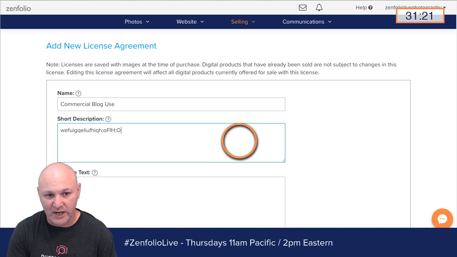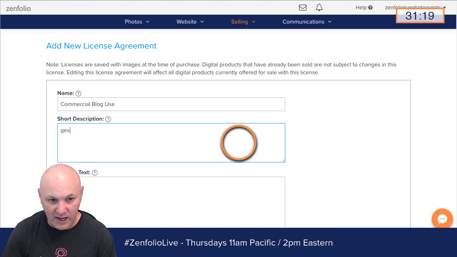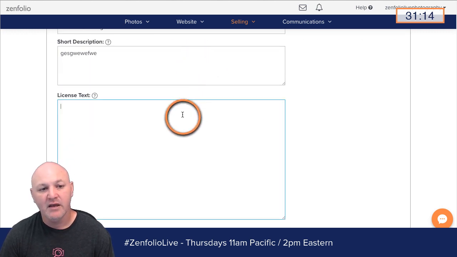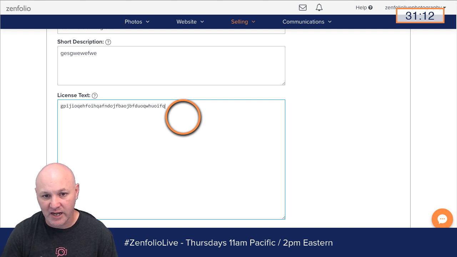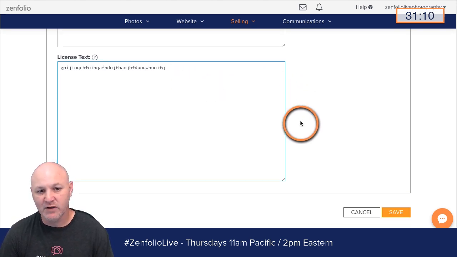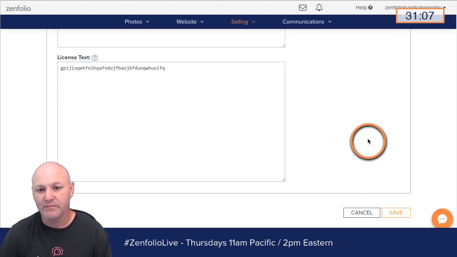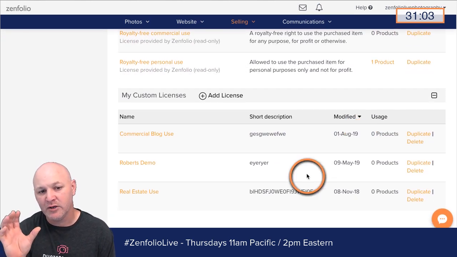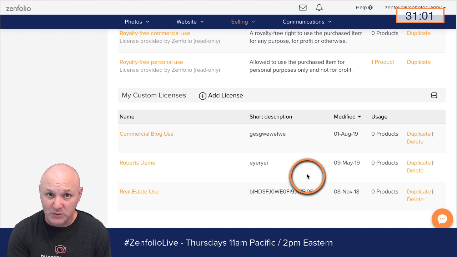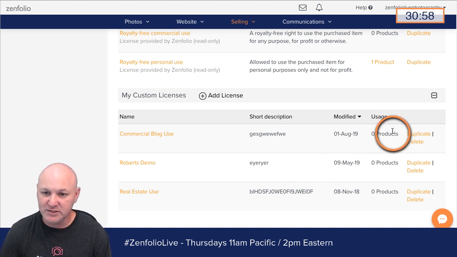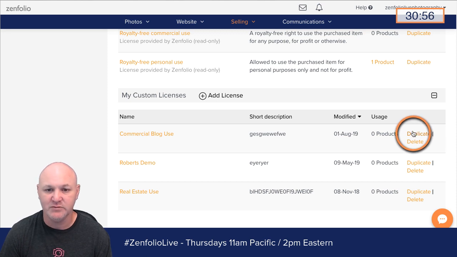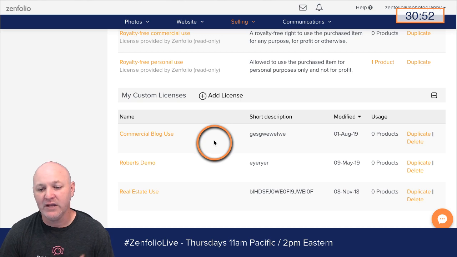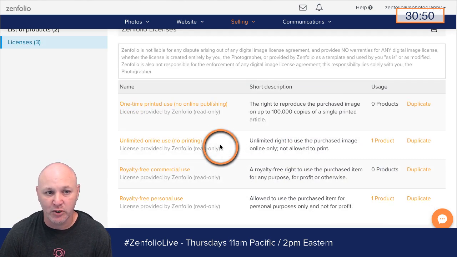And then basically you would just write your license in here or copy and paste the license text. That's the description. That's what you see. And then the license text is actually what your clients would see and agree to. So once you have that license set up, you can save it. And then if you need to, duplicate it for different uses and most of the verbiage is the same, you can duplicate it and then just modify as you need. But any license that you add in here will become available in the digital products menu where you're creating that product.